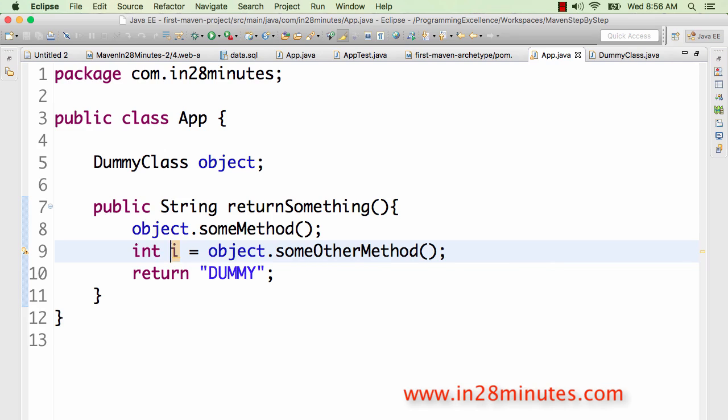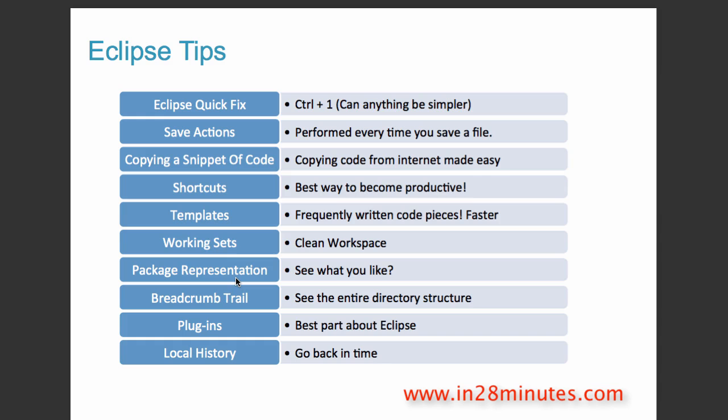So that's the magic of Control 1. I mean, you can play around with Control 1 a lot. It's my favorite Eclipse shortcut. Let's move on to the next tip that I have for you.